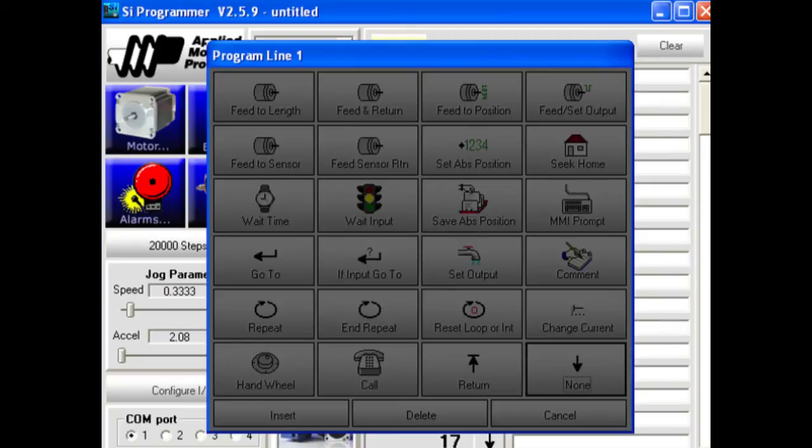Since most programs don't simply run in a straight line, executing one instruction after the other, it's important to have instructions that control the flow of your program. The simplest of these is GoTo, which jumps to a specified line. We'll show an example of that in a few minutes.